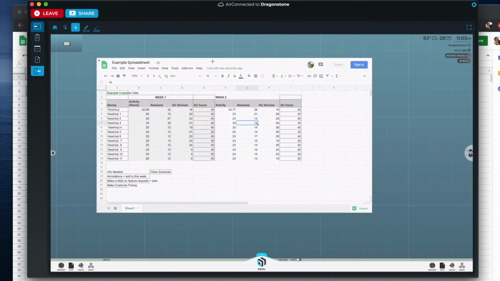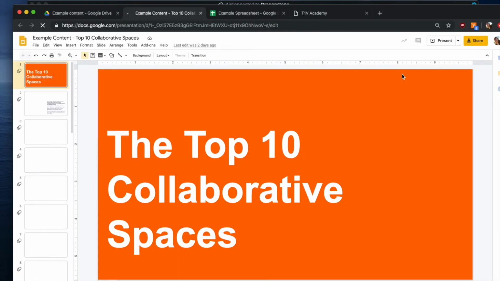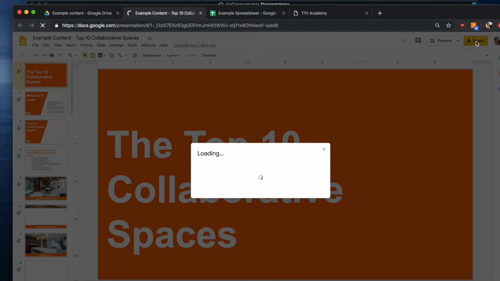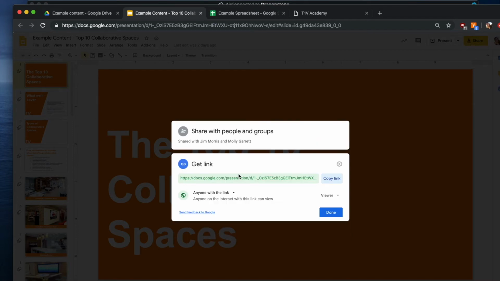For another example, we can go back to our Google Slides presentation. I have some Google Slides, same thing. I'm going to share this. And this time, maybe I only want people to be able to view this link. I don't want them to edit. I'm going to just present this presentation.